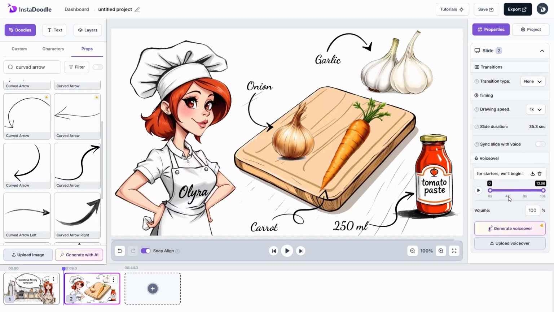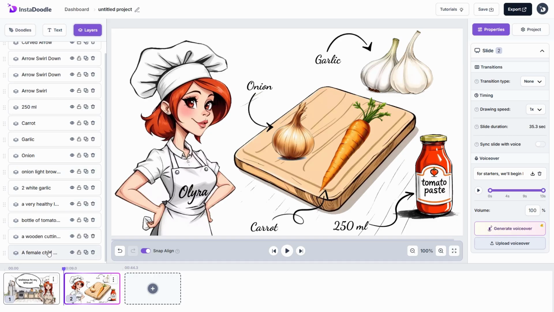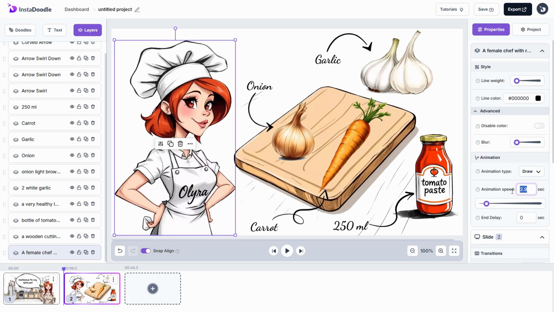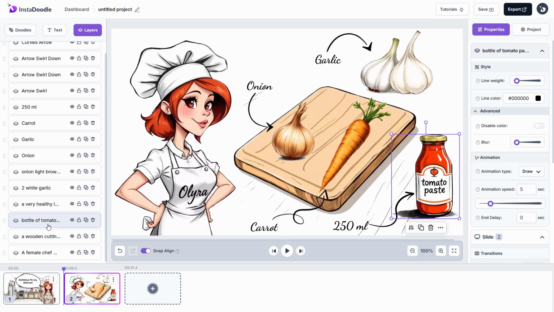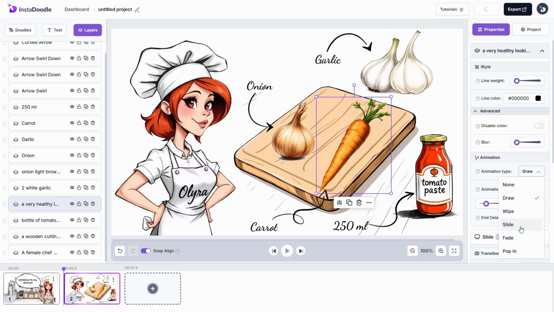So now we can see that our voiceover is about 13 seconds, but our slide is about 30 seconds. So we need to play around with the animations a little bit. So first thing, our main character, let's set her to about 2 seconds animation and we'll leave it to draw. When it comes to the cutting board, I'll have it on a fade animation with a 1 second animation. And then we go to the tomato paste, we'll have it 1.1, oddly specific, I know, but I'm kind of doing the math in my head. And then we'll have it on a fade animation. 1 second is okay. And then we'll also have the rest of the veggies on 1.1.